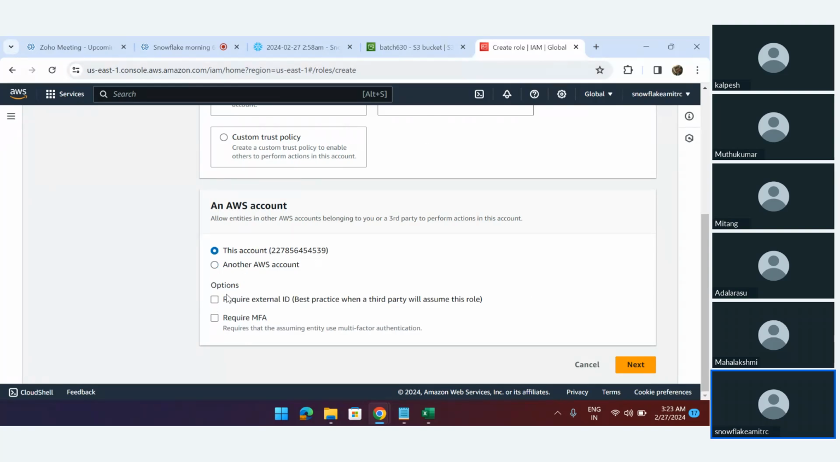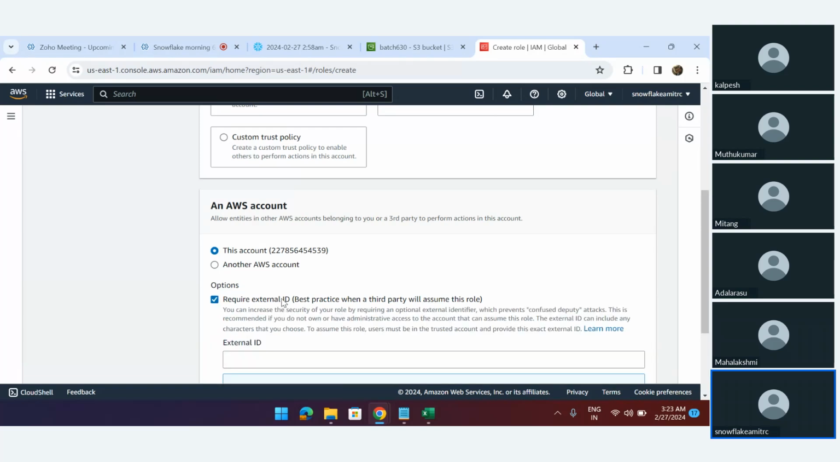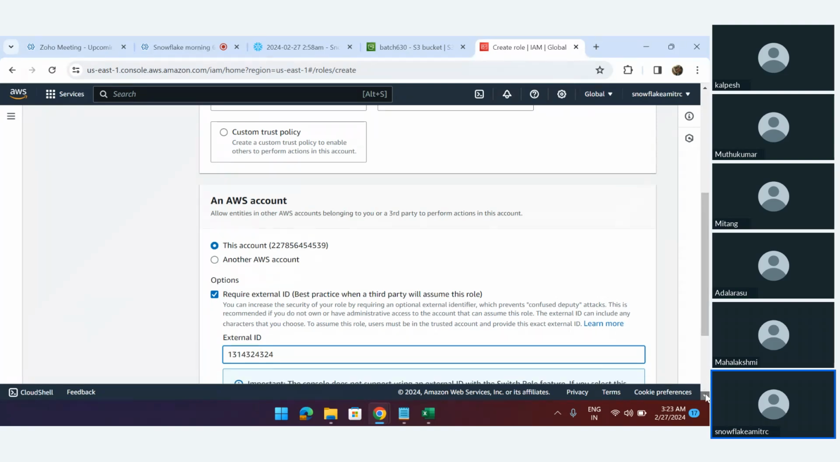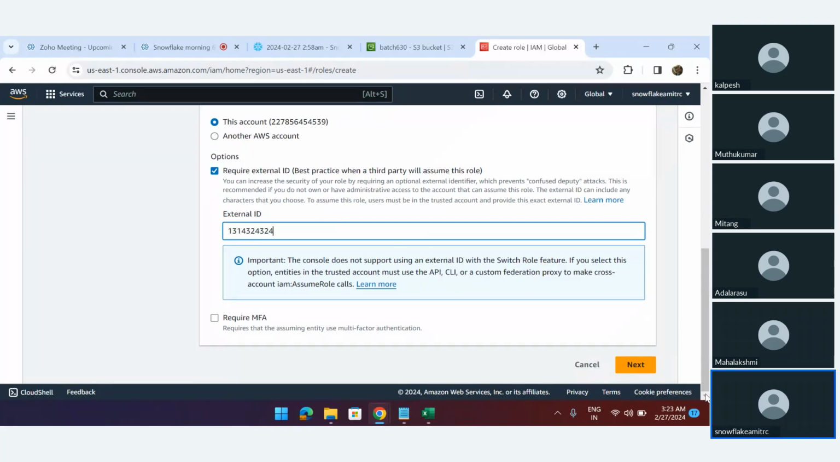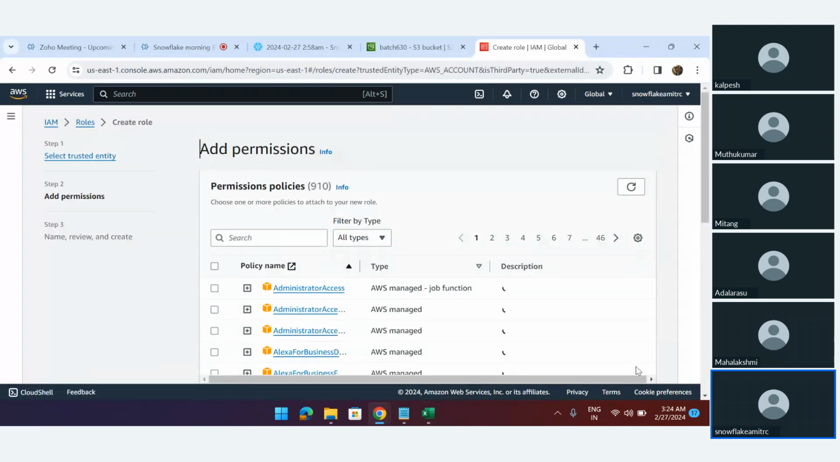Okay. And in the options, we will be choosing the first one, require external ID. Why? Again, I will be reading this part: best practice when a third party will assume this role. Snowflake is a third party tool. That's the reason I will be choosing this require external ID option. Right now, I don't have any external ID created, so I will be keeping a couple of digits here. Anything you can keep as it is. The external ID will be generated later and we will update it later. As of now, for dummy purpose, we are just keeping some number here. After that, we are going to next.